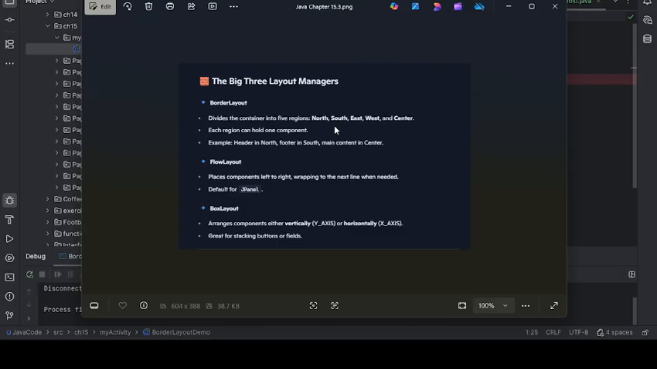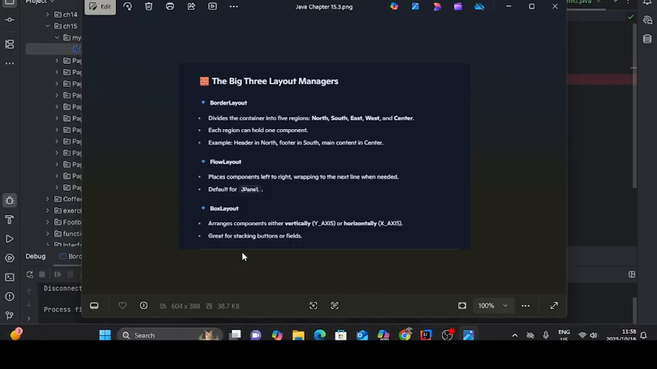So the big three layout managers. Border layout. This one divides the container into 5 regions: north, south, east, west, and center. Each region can hold one component. Example: header in north, footer in south, main content in center. So the north would basically be everything on top of the window. South would be everything at the bottom of the window, hence why they say footer.